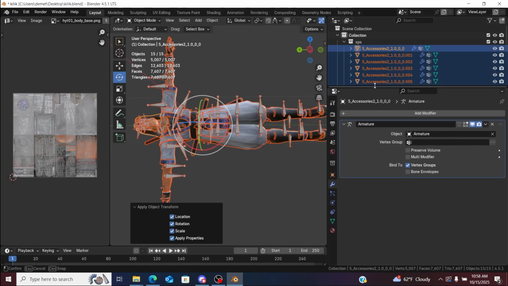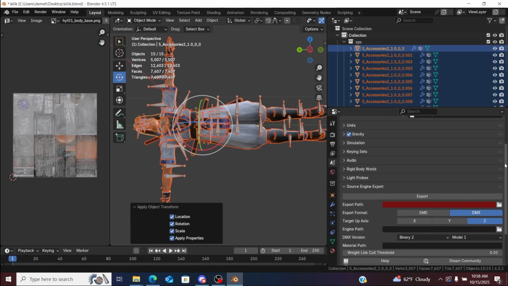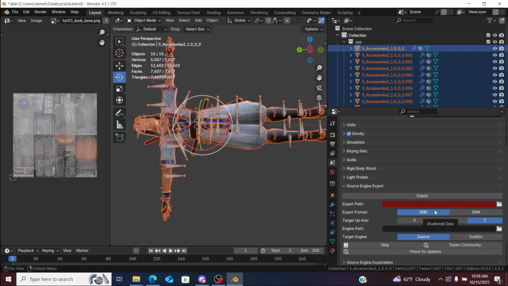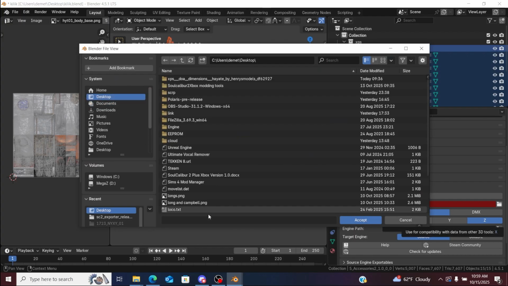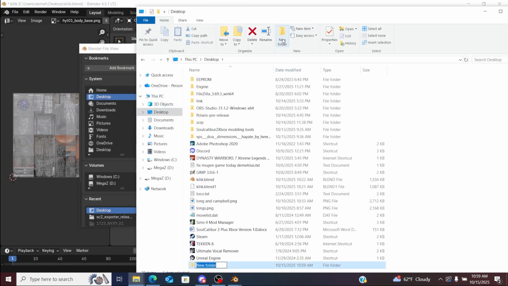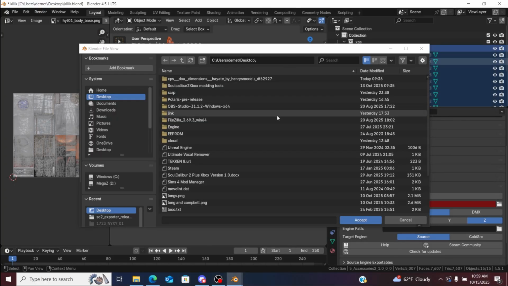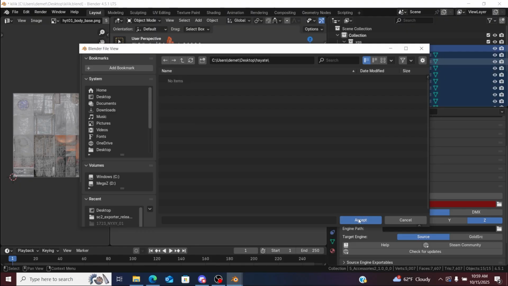And now we're going to export this. So now you're gonna go to Scene, click on Source Engine Export, select SMD. Now click this folder path. You're gonna create a new folder somewhere. I'm just going to create a folder on my desktop. Call it Hayate. Then you'll click Accept.